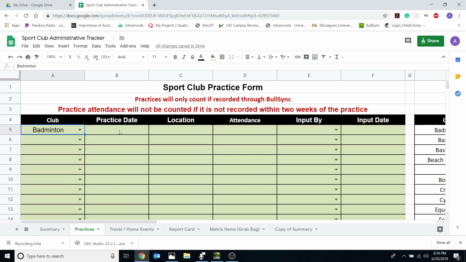Click on the practice date, whatever that may be. So let's say today is the 20th, so we'll say this practice occurred last night. So you're going to put in 6/19/19, location. This is really more so important for our off-campus clubs, just so we have an idea of where they are. But for consistency purposes, it is going to be nice to have this for all of our clubs. So we're going to put that they practice in the North Gym here.